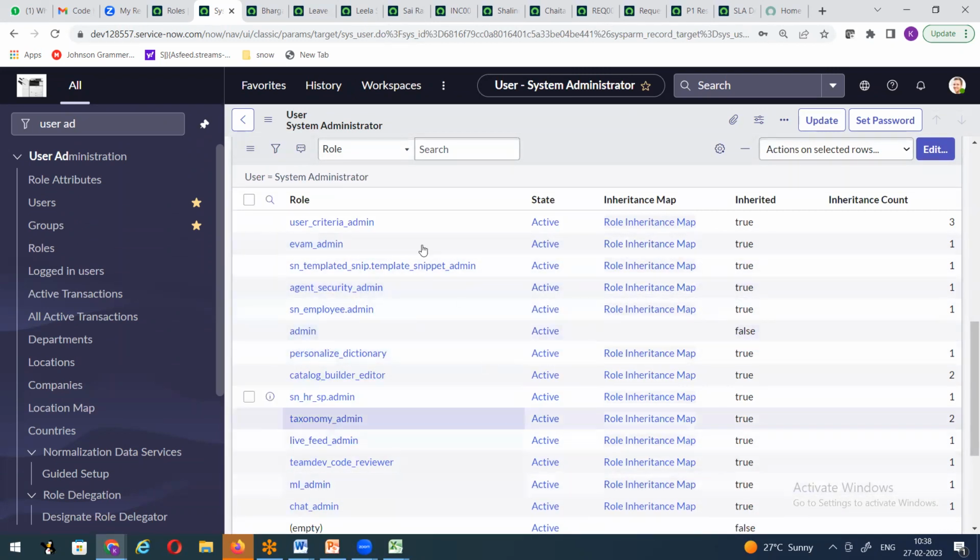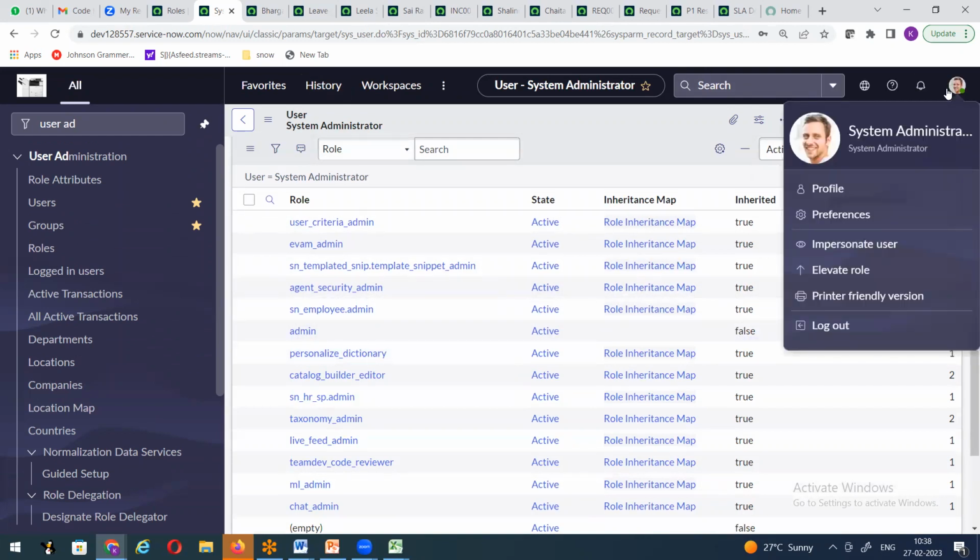So having the admin role, ServiceNow will provide a new feature called impersonate user. Whoever has the admin role will have impersonate user. Then what is the advantage of user administration here?